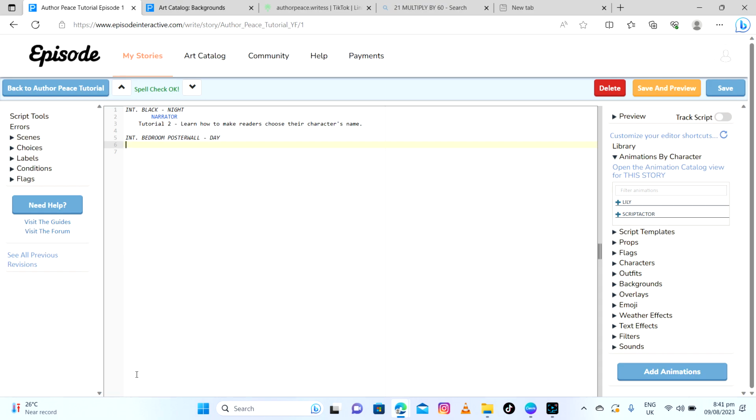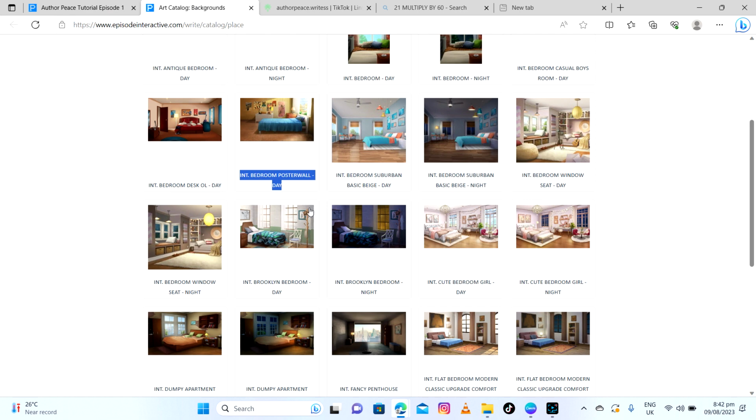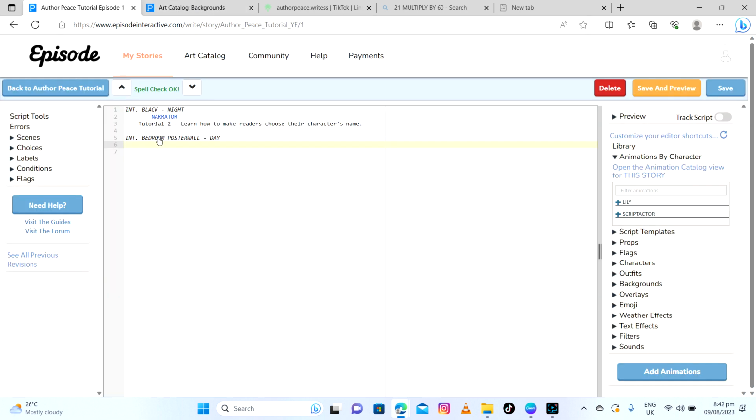Guys, and welcome to today's tutorial 2 in episode Limelight. Learn how to make readers choose their character's name. So we already have a background, interior bedroom poster wall. For you to see it, this is it right here, interior bedroom poster wall. So today's tutorial is basically to make us learn how to allow our story readers choose their character name.